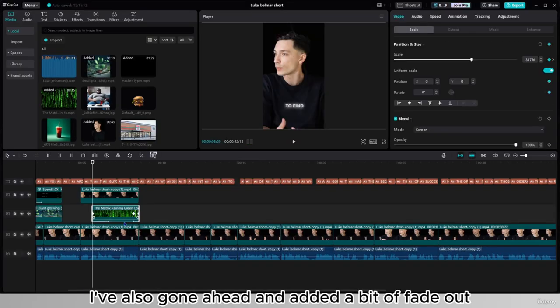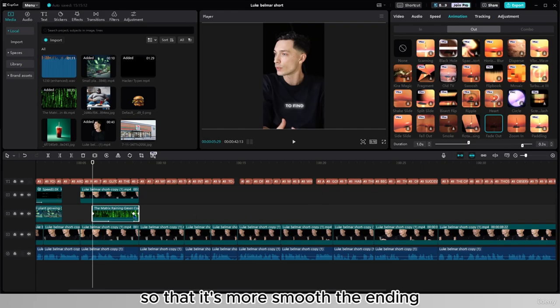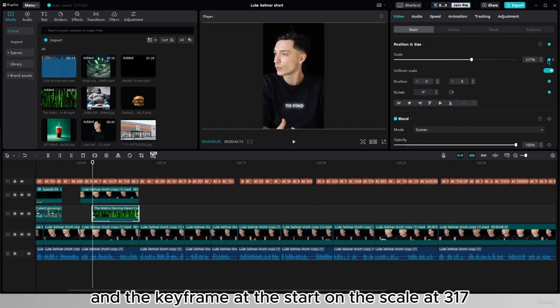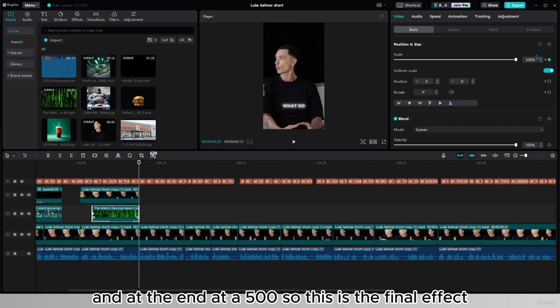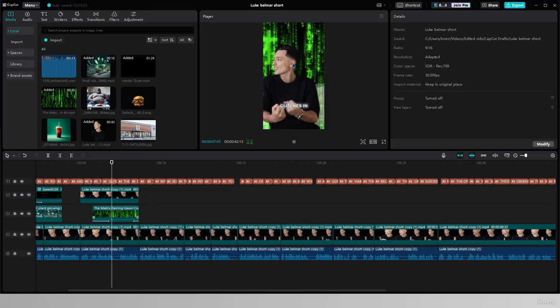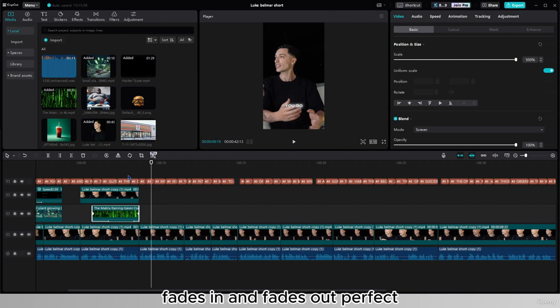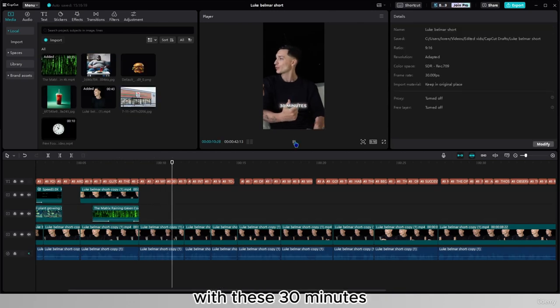I've also gone ahead and added a bit of fade out so that the ending is more smooth, and a keyframe at the start on the scale at 317, and at the end at 500. So this is the final effect. Way to find glitches in the system of life. As you can see, it constantly zooms in and fades out. Perfect. And now Luke says, what do you do with these 30 minutes?